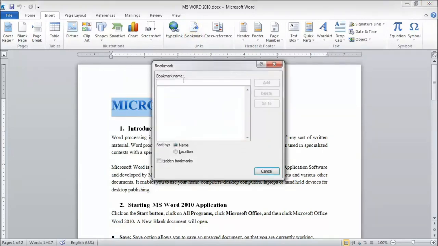Under Bookmark Name, type or select a name. A bookmark's name must begin with a letter and can contain numbers. You cannot include spaces in a bookmark name. However, you can use the underscore character to separate words, for example, First_Heading. Click Add.